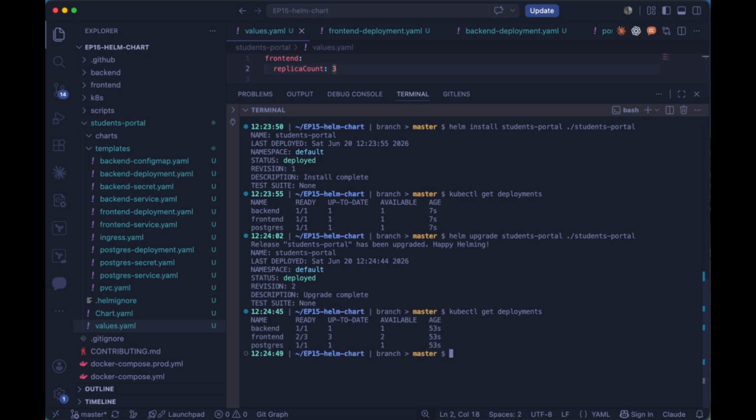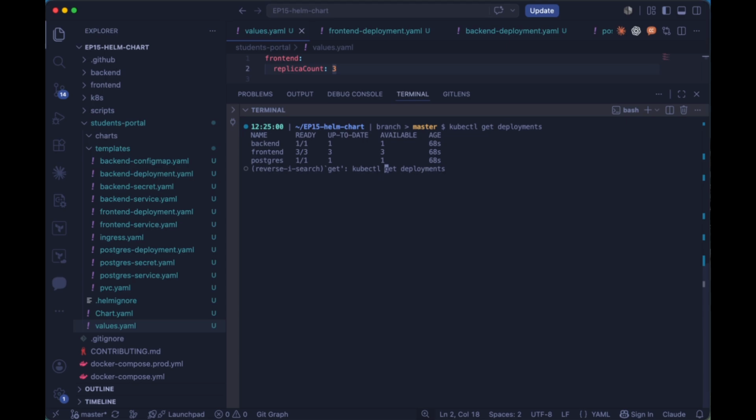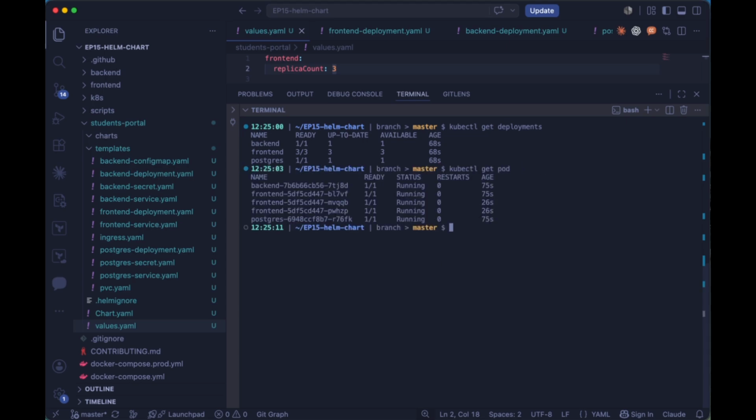Let's take a look at the final result. Our entire application is now managed by Helm. We have a front-end deployment, a back-end deployment, and a PostgreSQL deployment running inside Kubernetes.